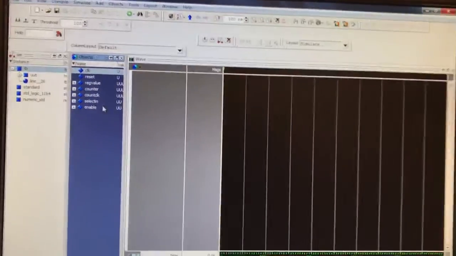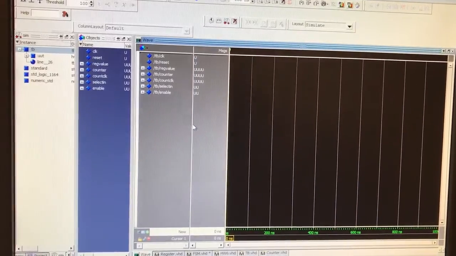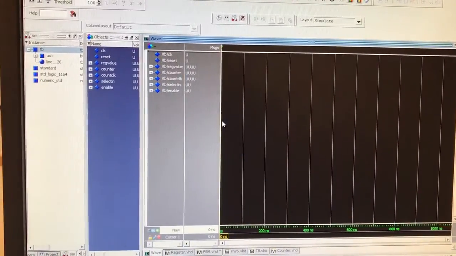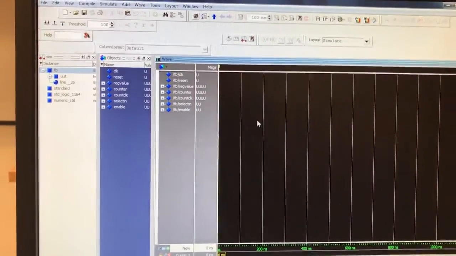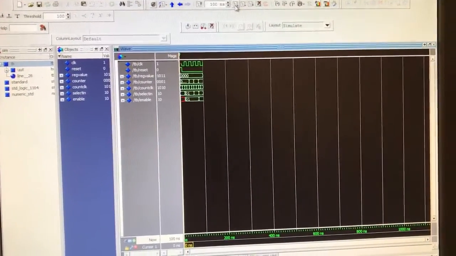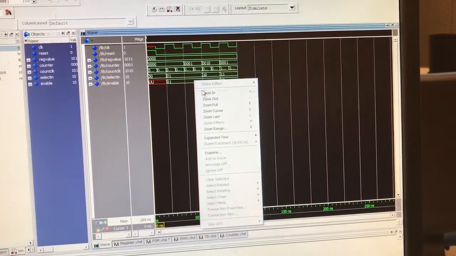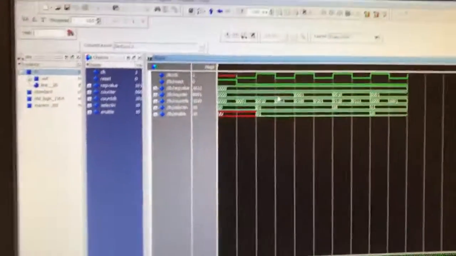I'm going to put this down so I can select all of these. Alright, so I've just selected everything to move it over. And then we're going to run and see. So you can see that the system functions properly. I'll just zoom in a little bit so you can see better.